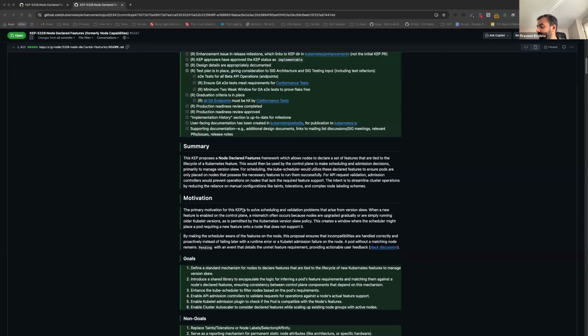So I wanted to give a quick update on the node capabilities KEP. This was discussed previously for the 1.34 cycle, but since then there has been some refinement based on discussions with SIG Scheduling and even SIG Architecture, which I wanted to bring up here.